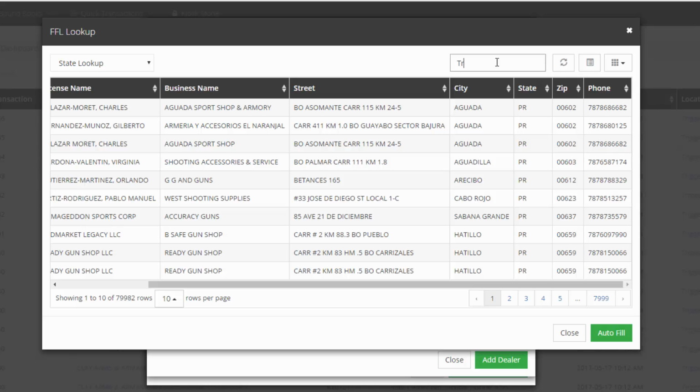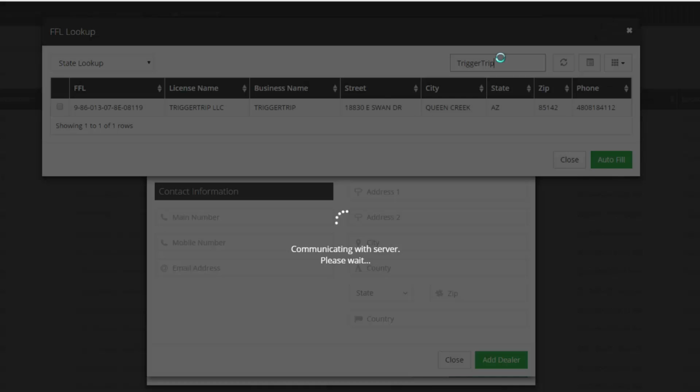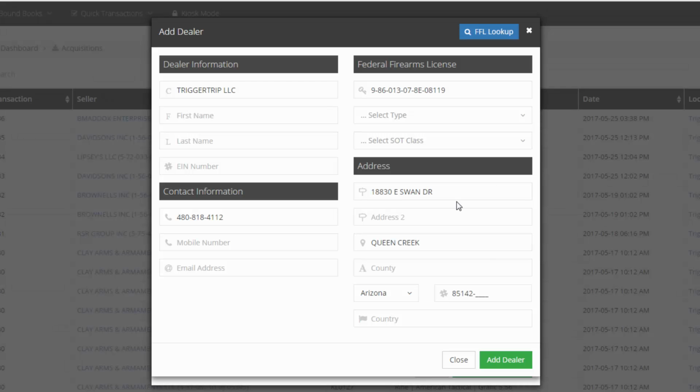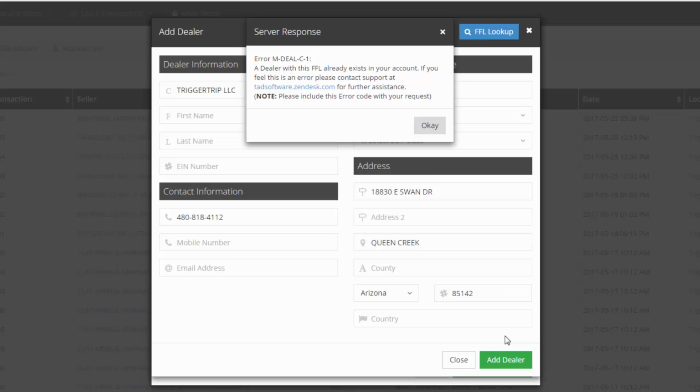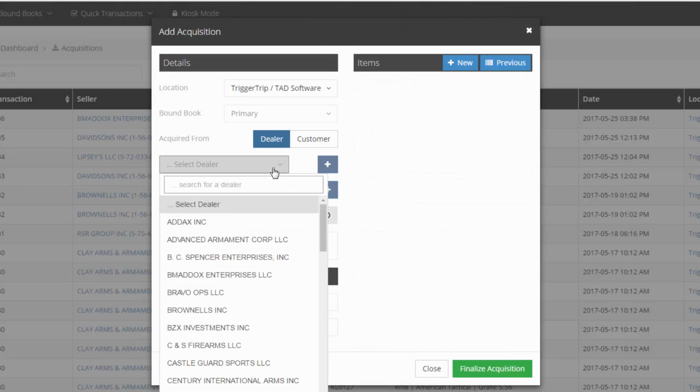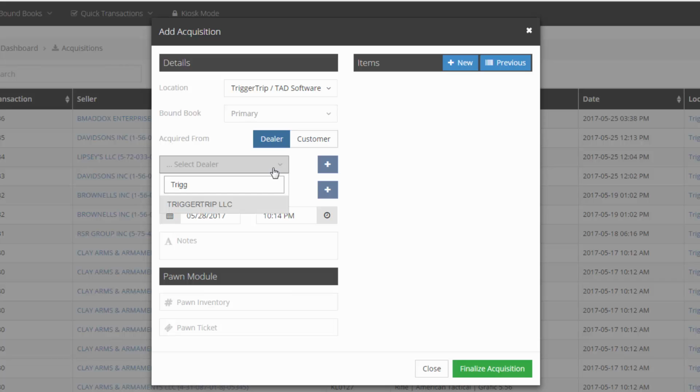So I'm going to type in my firearms business. As you can see, as soon as I type in Trigger Trip, that address, that FFL number, and everything about my company shows up. Now that I have found the firearms dealer I want to deal with, I click on it and click Autofill. Since I have already transacted with myself before, if I click Add Dealer, the system will say, there is an error, you already have this dealer in your drop-down list. So I click OK, and I go back and I go into my drop-down and type in Trigger Trip.